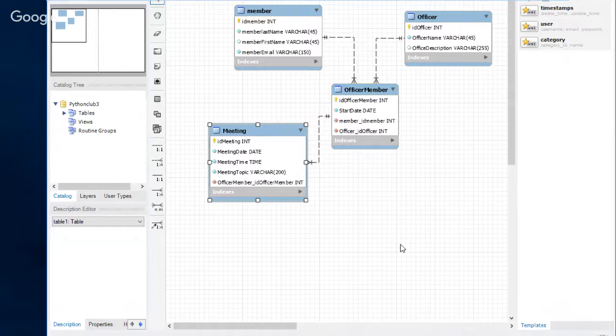But rather than linking this directly to member, I will link it to officer member. That makes sense? So which officer did that? The other thing I'm going to do, I didn't put location there, but I think I would make a location table for a lookup.